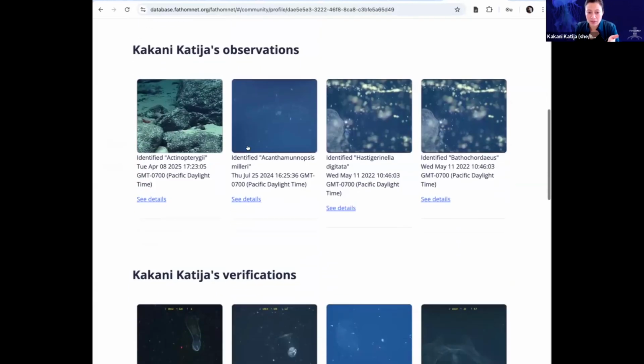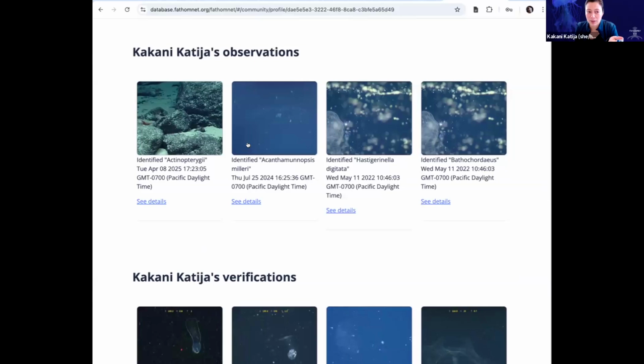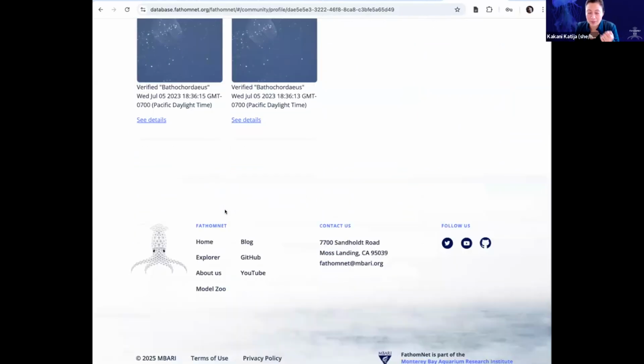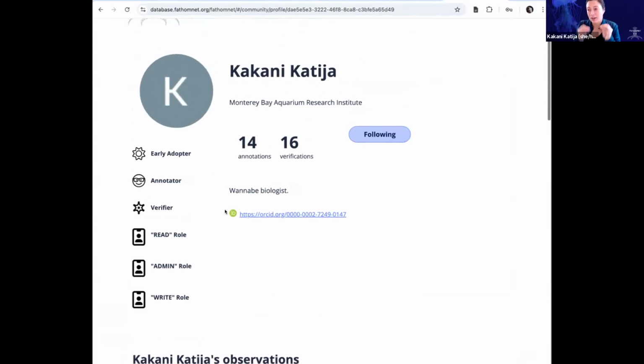The other thing that you can access and see here is the observations that I've made, but also the verifications that I've made. Again, we want to make it really clear what contributions you've made. That's why we create this ticker here that's easy for you to print out and share with your bosses or your promotion review committee, so it's really clear how much time and effort you've put into FathomNet, and it's a measurable contribution. So, any questions about that process?